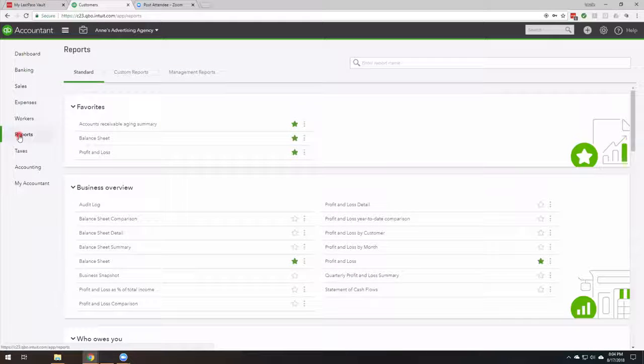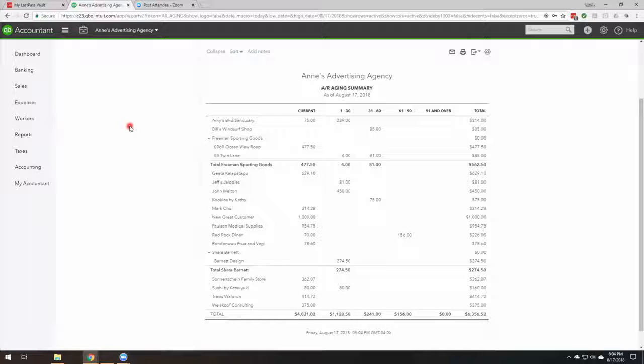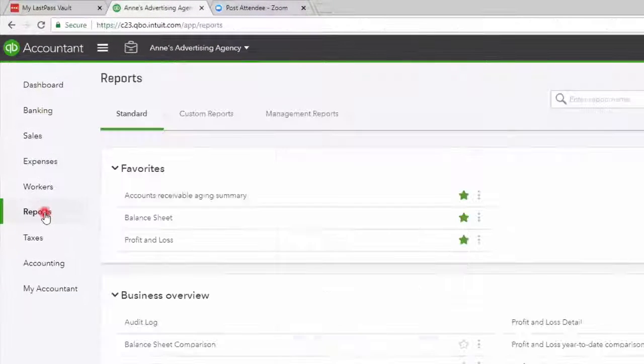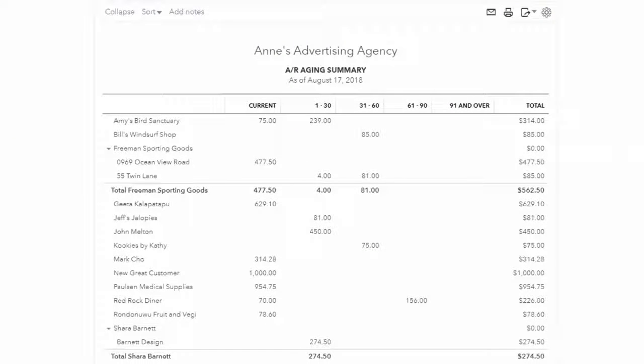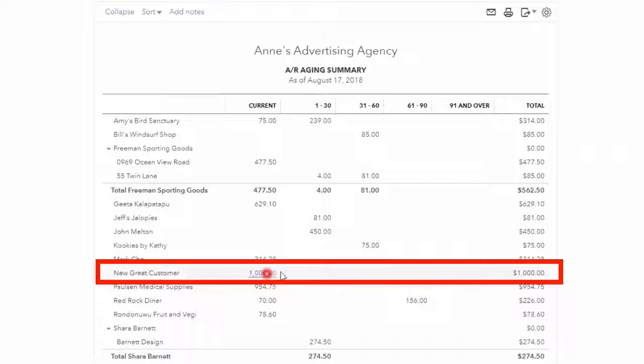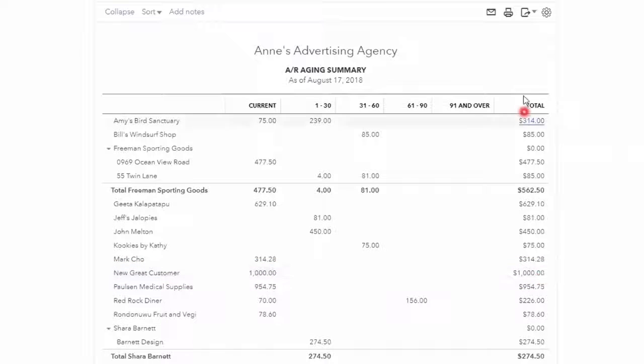Now, we have taken that quote and we've turned it into an invoice. So now we want to say, where did that invoice go? We're going to come over here, looking at our reports, and go to Accounts Receivable Aging Summary. And now we'll see here, New Great Customer stands right out. This is also a record of everything else in the sample company of customers that owe us money.